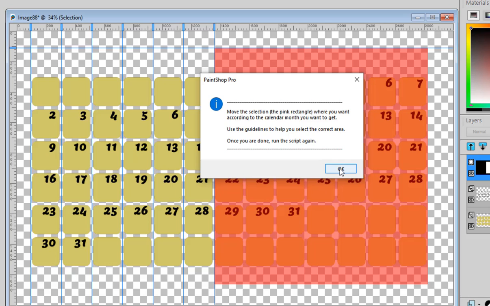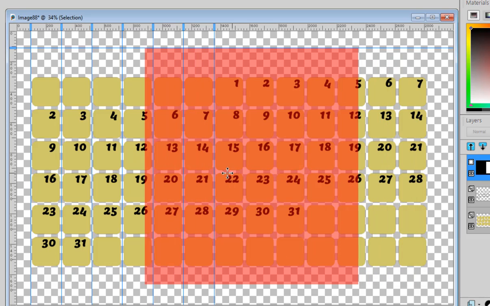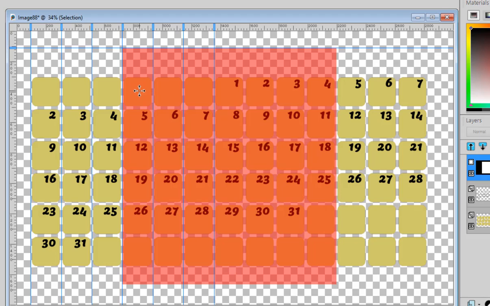And again, it will pause. And this is where you can decide whether the first of the month will be on the first column or not. So this whole pink area is going to be the selection. So it will depend if you start your month on a Sunday or a Monday or any other day. Once I have moved the selection to fit the first of the month on the day I want it to start, I'll run the script again.